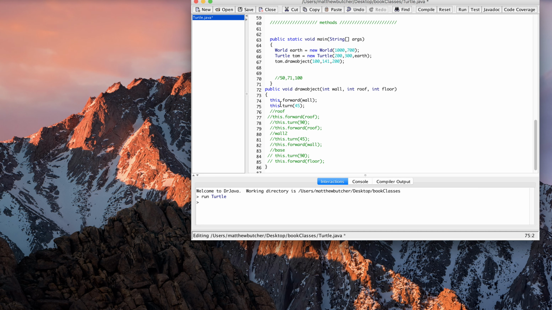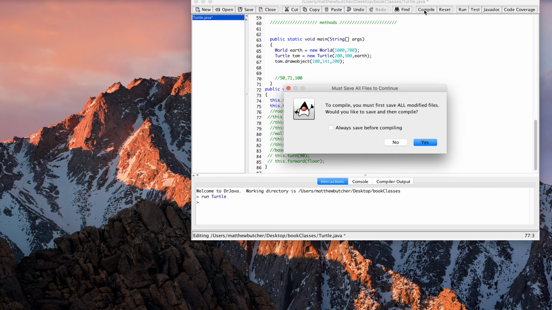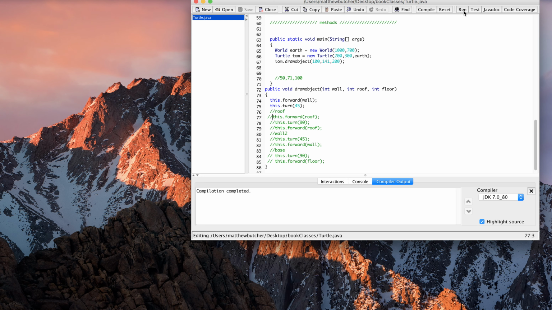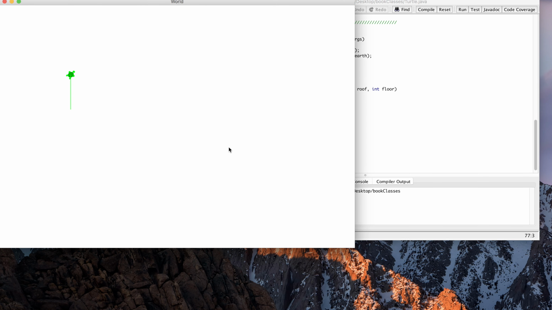And then this object will then turn 45 degrees to the right. This is basically used so that not every, but most objects can use this method without any real hiccups, at least code-wise. There's another issue that I'll get to in a little bit. But let's just start here. So we're building the first wall. Now let's compile this and let's run it. And we have our first wall. And Tom's looking to build the roof now.